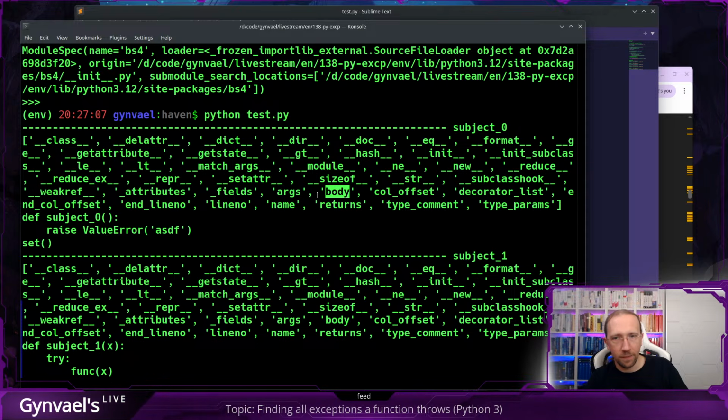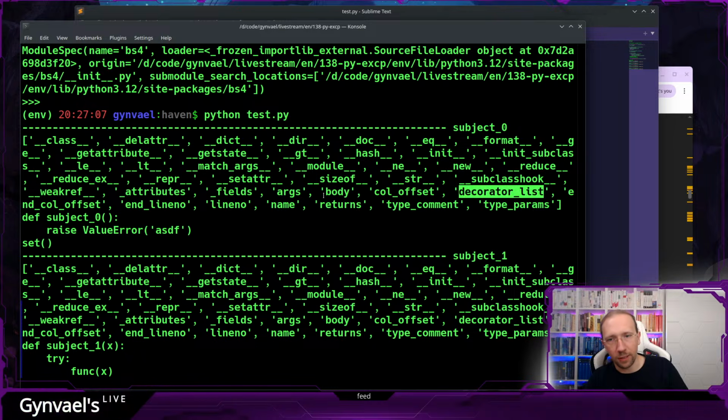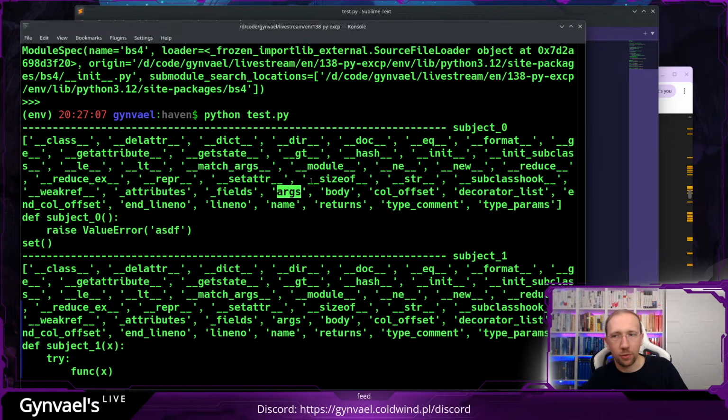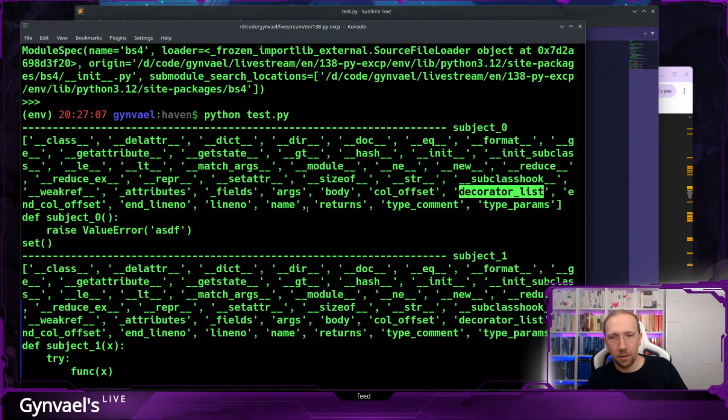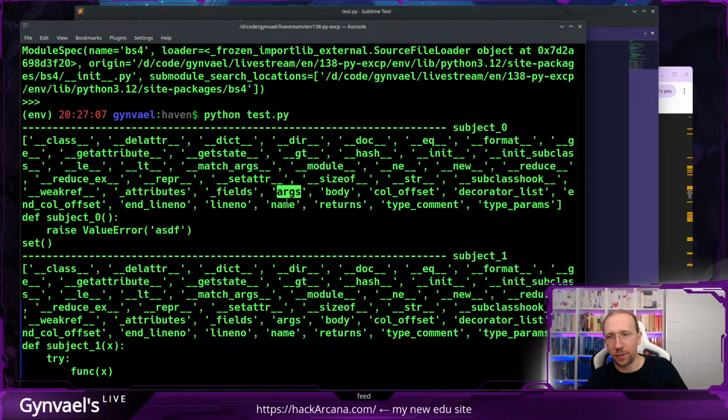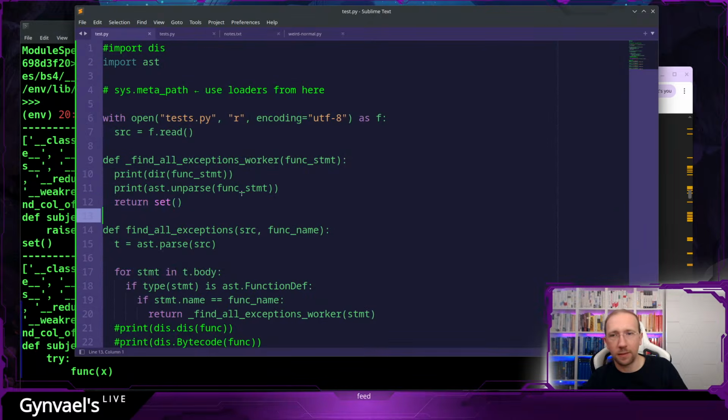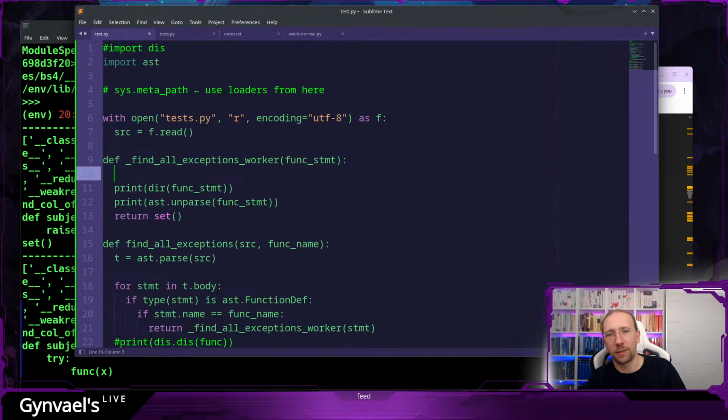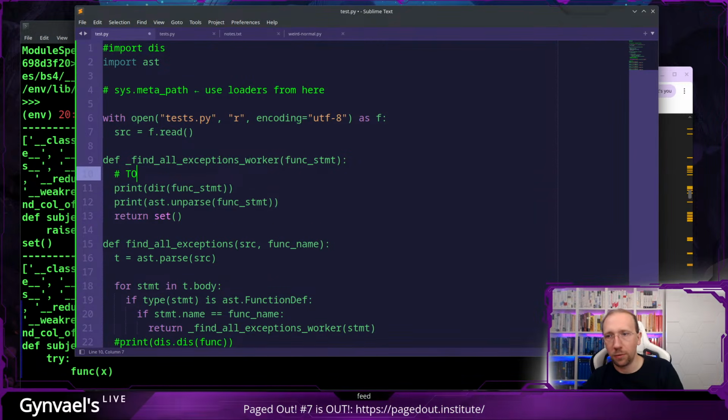Okay. I think we care only about body. There's also stuff like decorator list. Maybe we care about decorator list as well. Arguments are pretty funny, pretty complicated as well. So let's go with body, and we might care about decorator list for later on. So, to do: function decorator list.